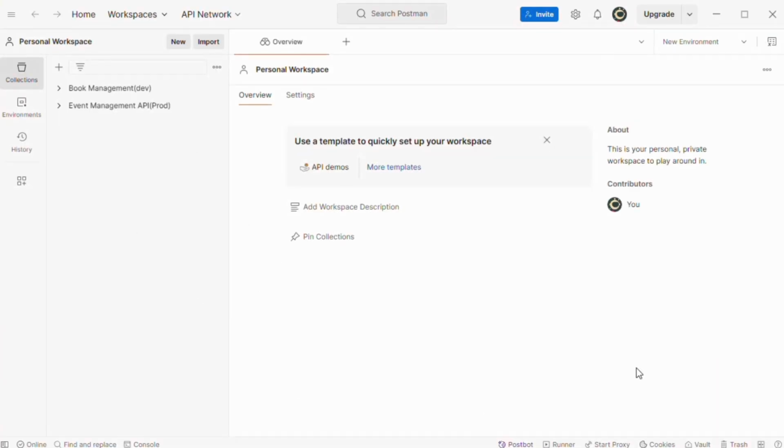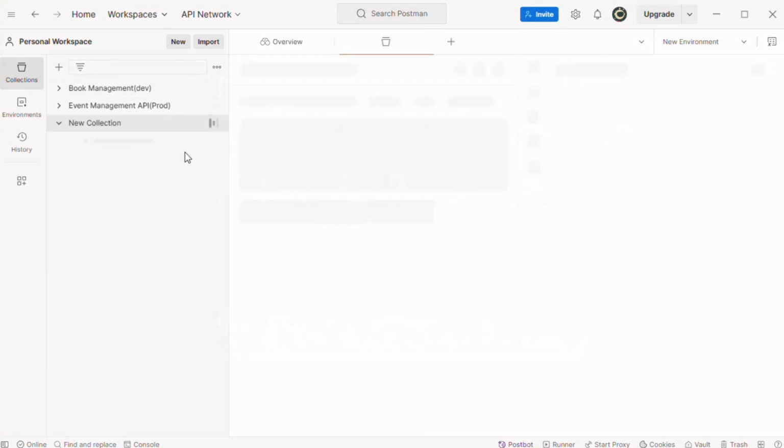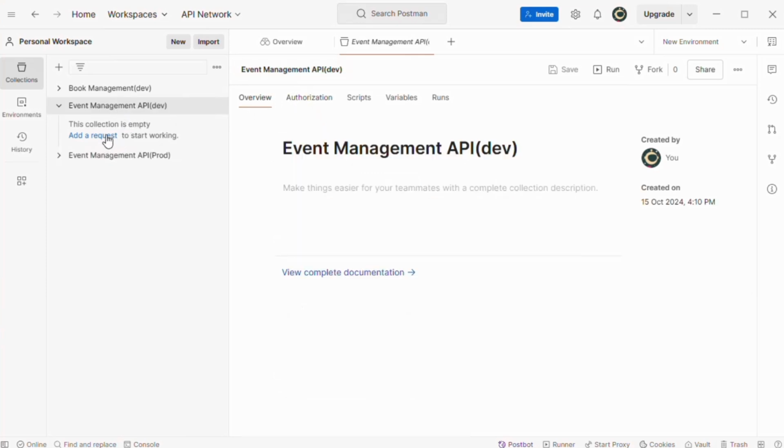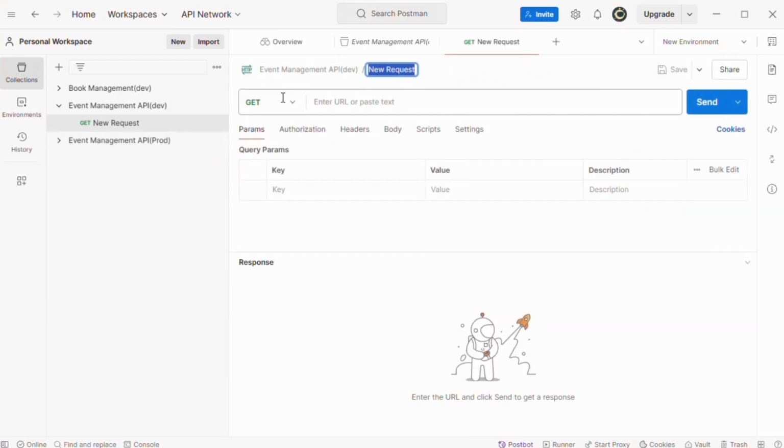Here first I will create a new collection. Click on new to create a new collection. Select the collection option. Now here we can give a name to our collection. I will call it event management API. Since we are testing for development, I will say dev. Let me give some space between the management and API. Yes, now it looks fine. So our new collection is ready. Now we can test. Click on add a request.